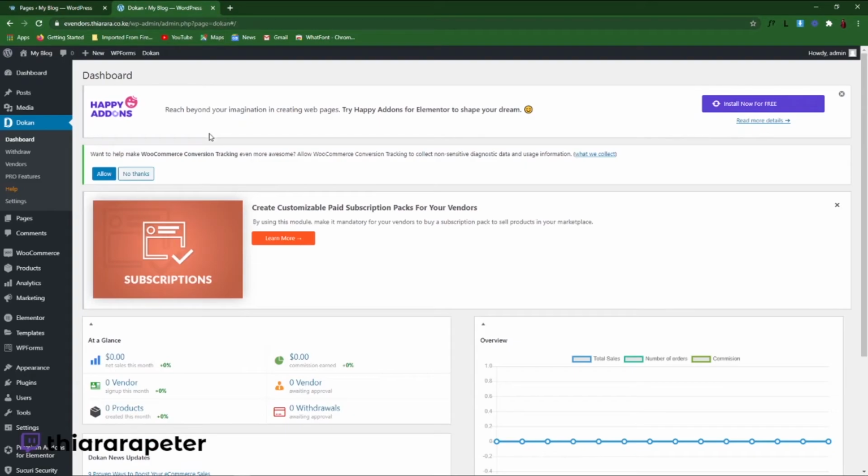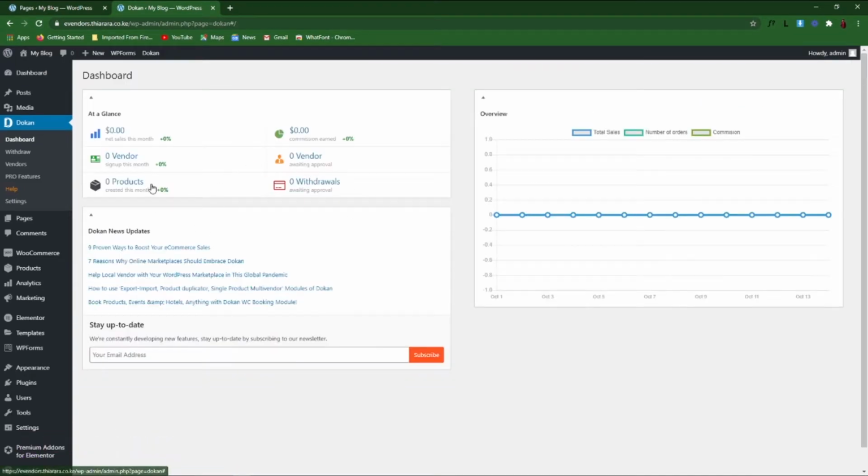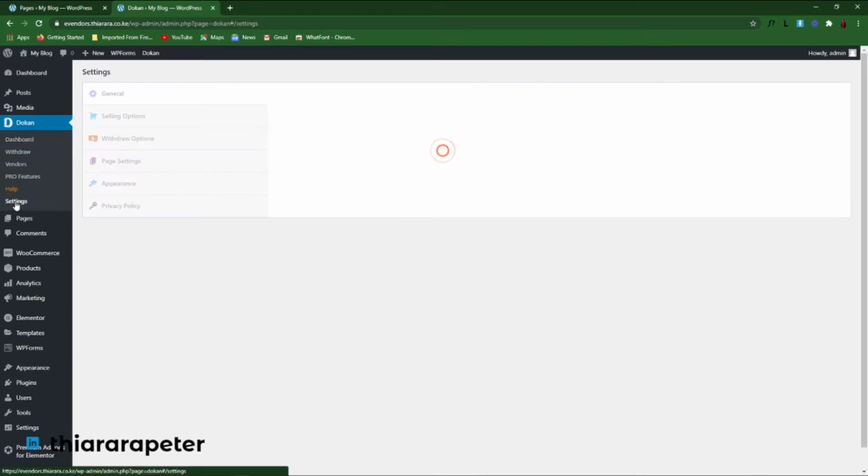So we go back to the dashboard, and here we have the Dokan dashboard. You can see it has the at a glance section. It just shows you the sales for the month. It gives you the statistics, how many vendors signed up, the vendors waiting for approval. So here we have the overview, to give you everything about your account. So the first thing we need to do is we go to settings.